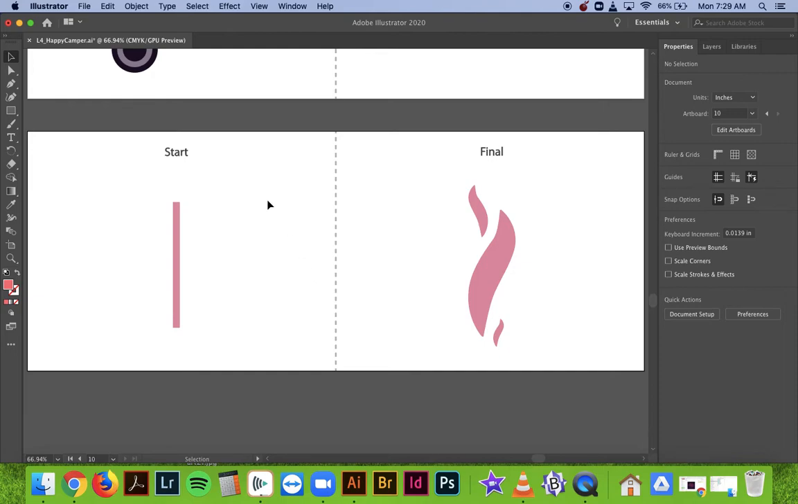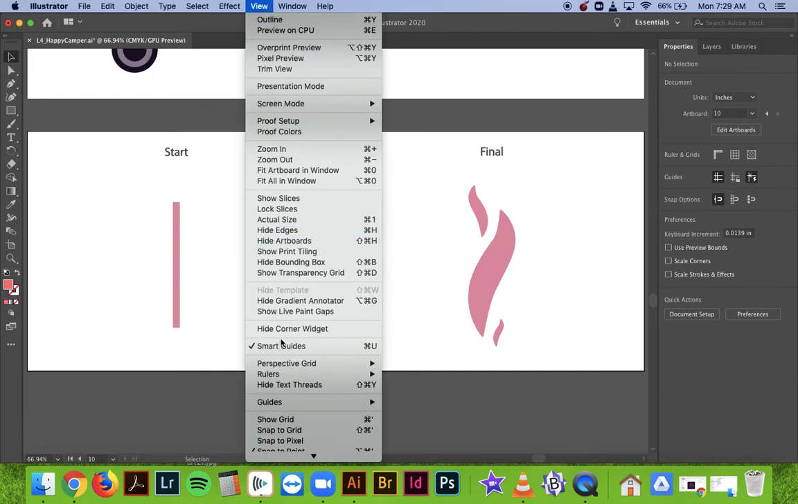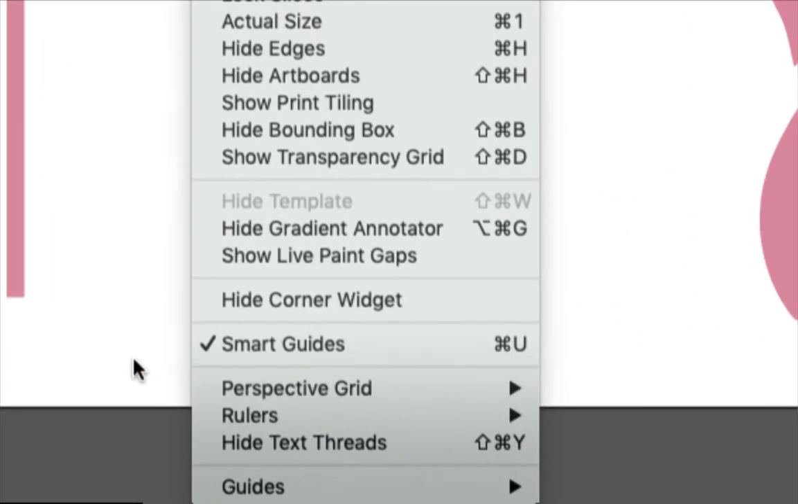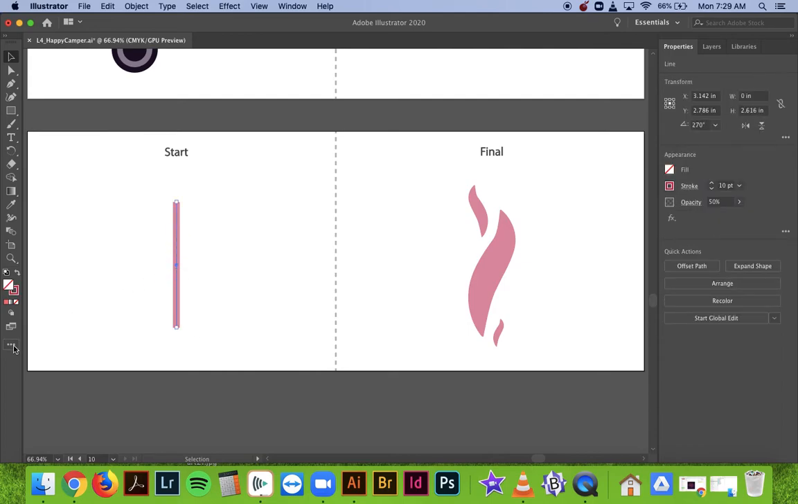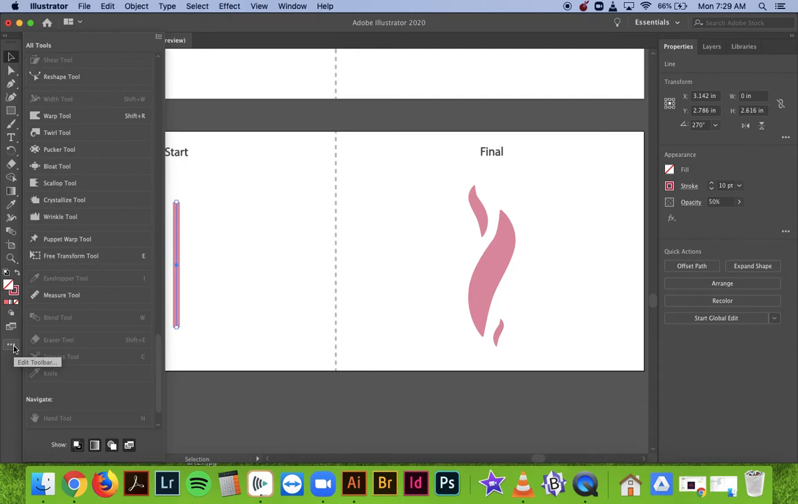We're going to make sure Smart Guides are on by going View, Smart Guides, and you should have a check by them. We'll need them. We're going to use the selection tool to click on the path labeled Start. So here's a little path here. We're then going to click on the Edit Toolbar button, the three dots at the bottom of the toolbar.